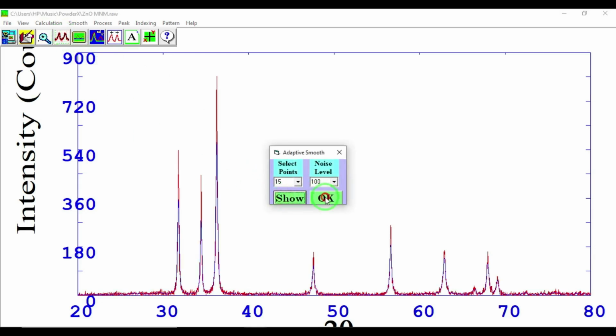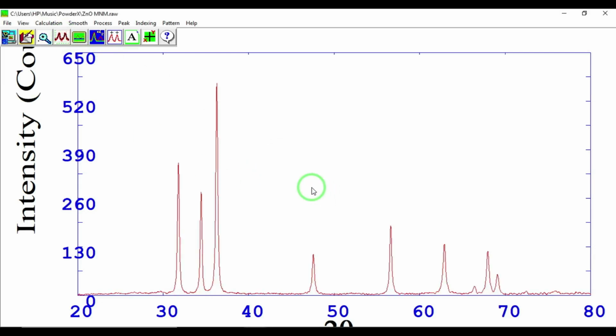I can show. Okay, so the first step is to remove the intensities which are due to the alpha 2 radiation. The second step is to remove the background, and the third step is to smooth the data. So first you have to do these three steps. Then the next most important step is nothing but selecting the characteristic peaks.